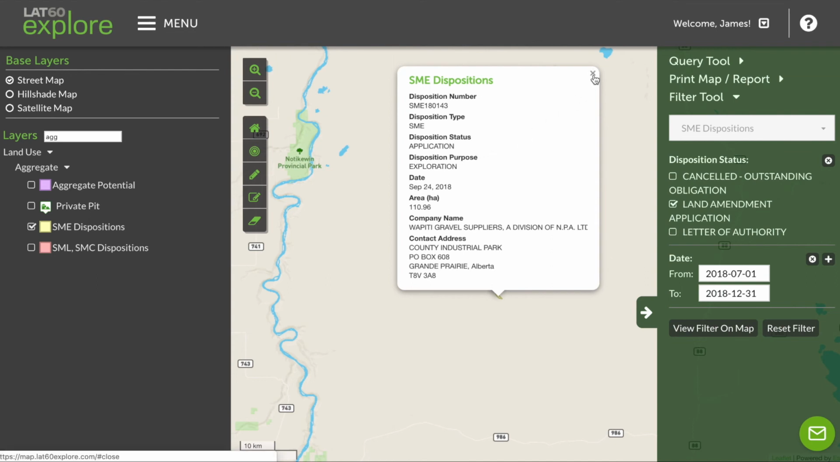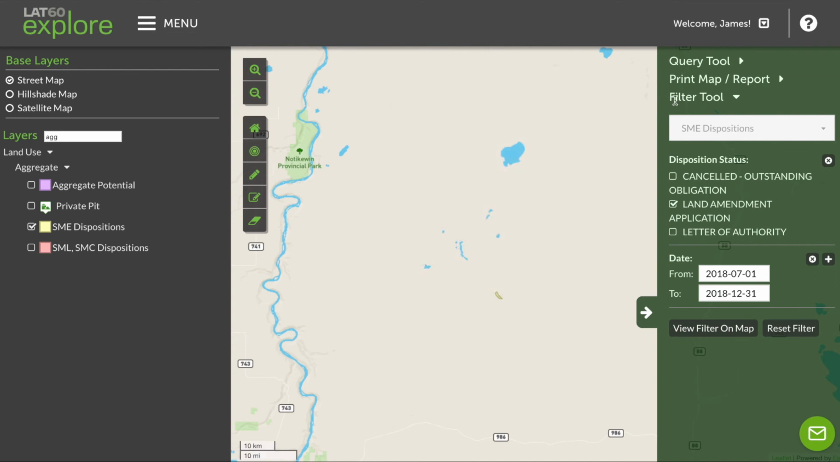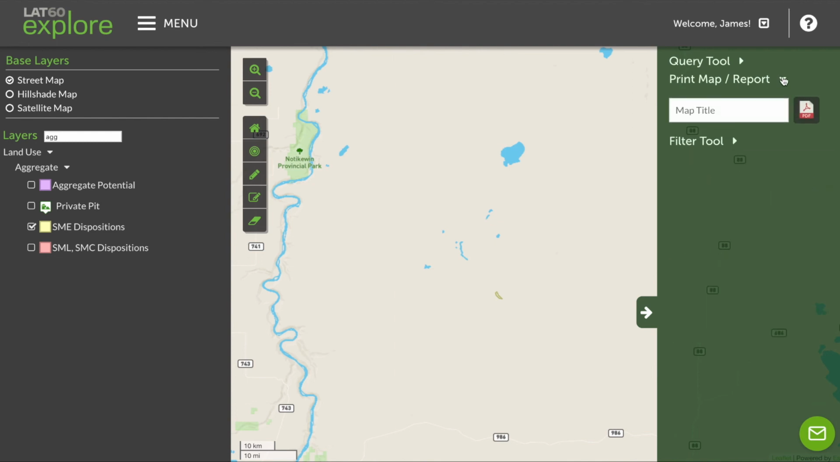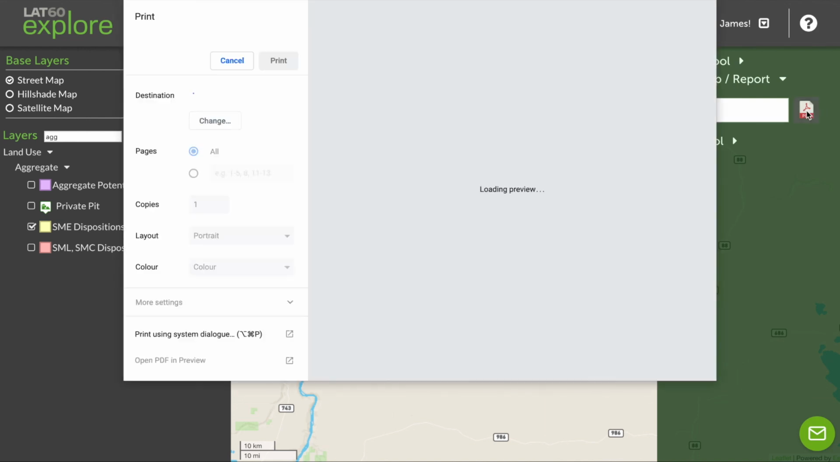If you would like to share this information with your company or keep a record of it, one way of doing so is by using the Print Map/Report tool. Selecting it, then entering in a map title, and clicking on this icon will create the following map for your records.